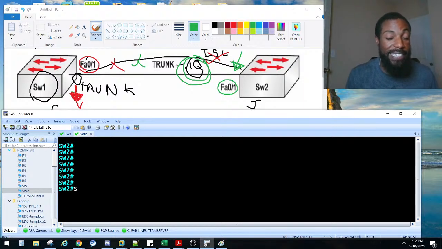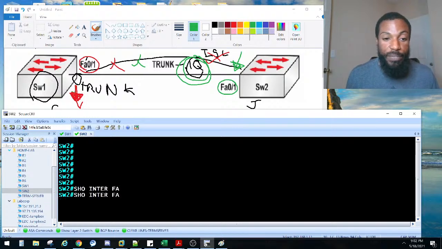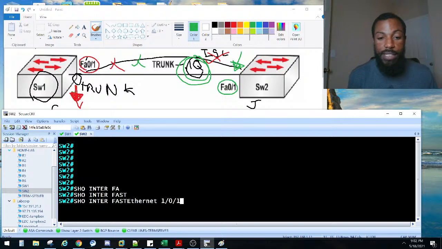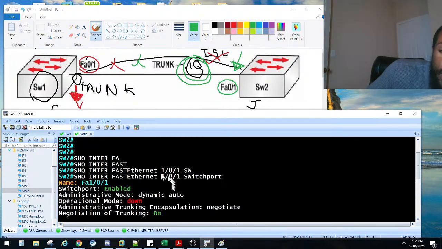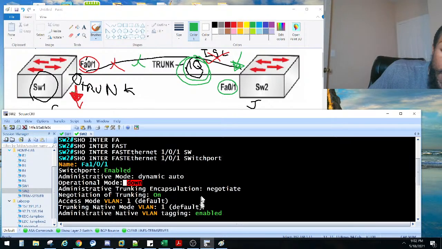Let's actually configure switch 2. Show interface FA. Oh, actually, let's do a show run real quick. Show, yeah, let's do that. Show FA 101 switchport, right? Let's see what it's set to. By default, dynamic auto, it is down, right? Just like what we saw on the other switch.